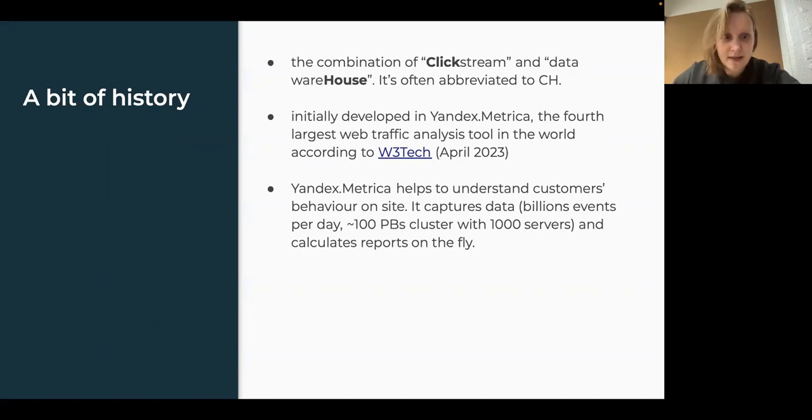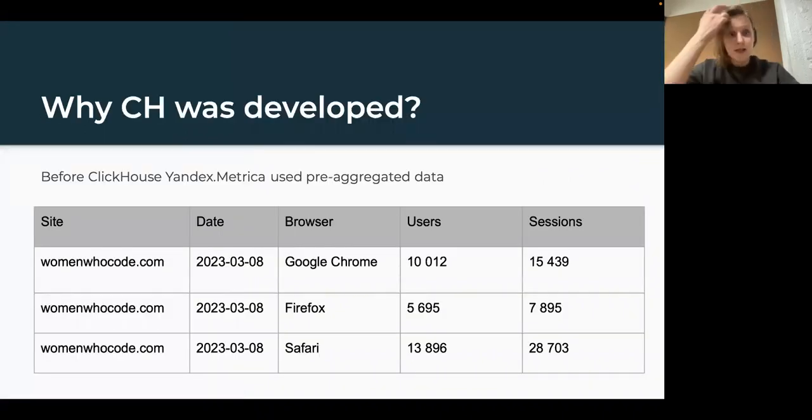And as an analytical tool, we need to generate reports for our customers on the fly, because no customer will be, I don't know, waiting for an hour to see results and what the customer behavior was. So why, in the end, was ClickHouse developed at Yandex?